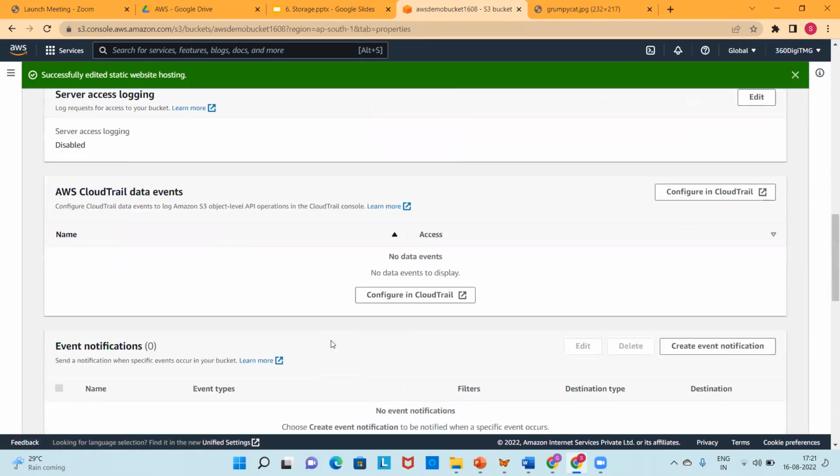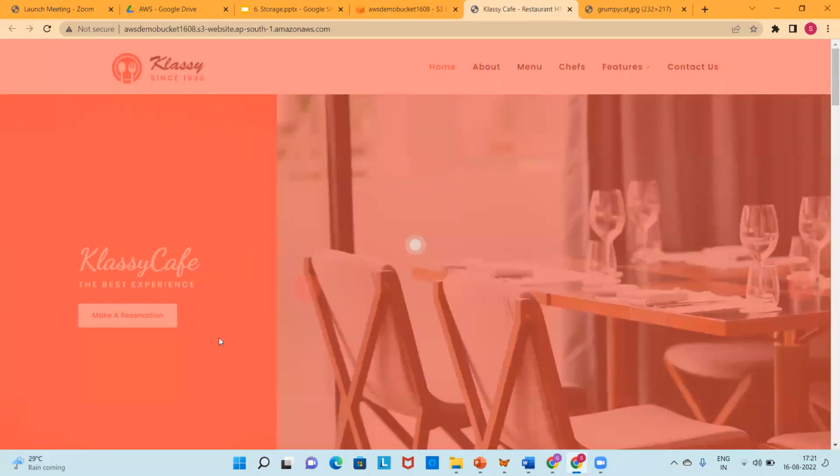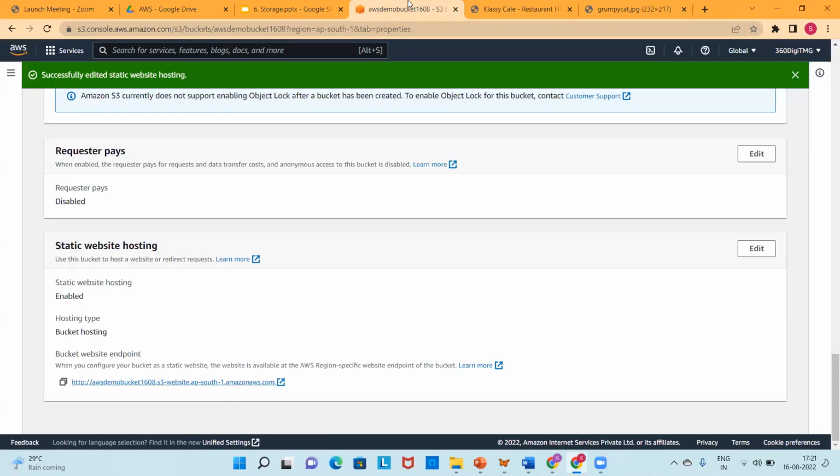Okay, now let us see how our S3 bucket can host a static website. Now this is the static website endpoint. See, this web application is coming from S3. And further, if you need a database in the backend, you can integrate S3 with the database service.